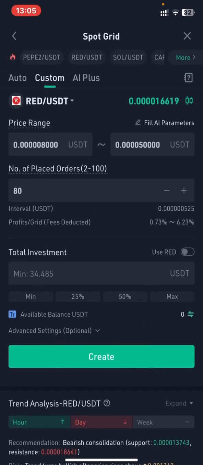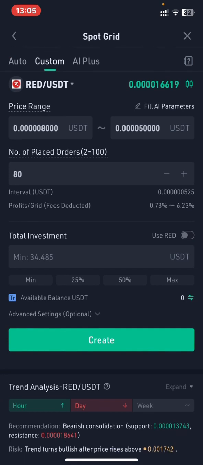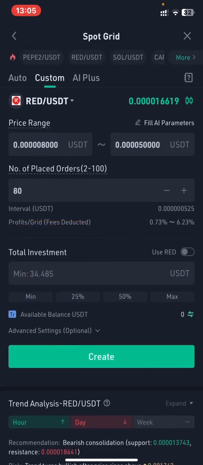If you are okay with this, just press create and it's going to show you this strategy right here. This is the strategy of this guy, and the minimum amount you can invest in this grid strategy is $34 to $50. You can invest as much as $1,000. And make sure you do your own research before you invest in this. Note there's risk and reward in investing in crypto.